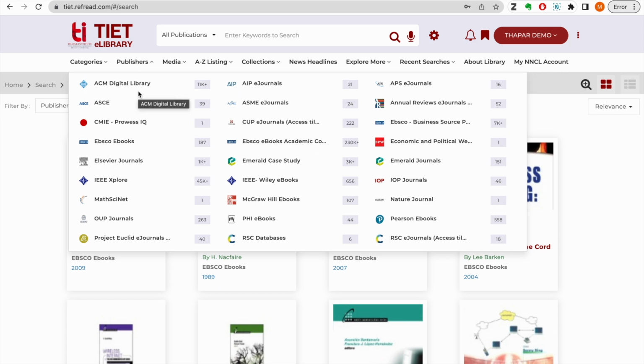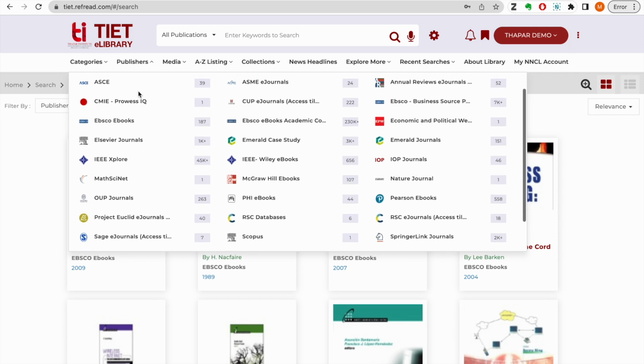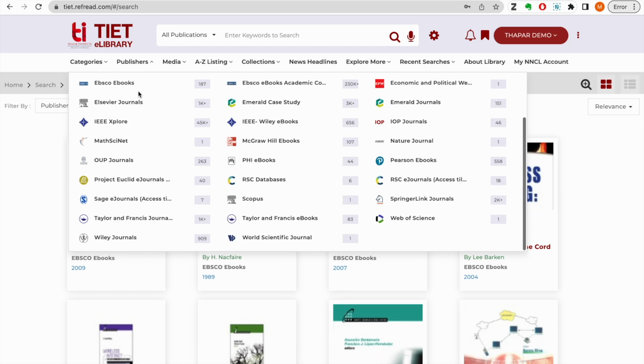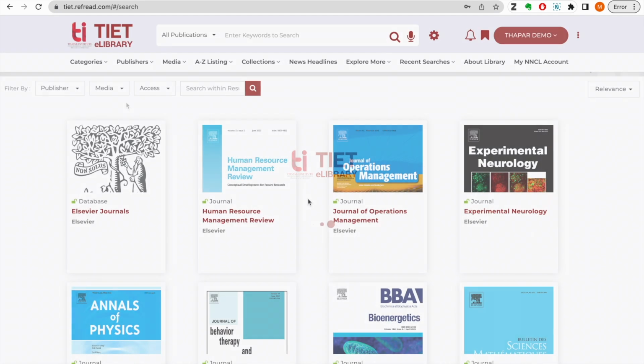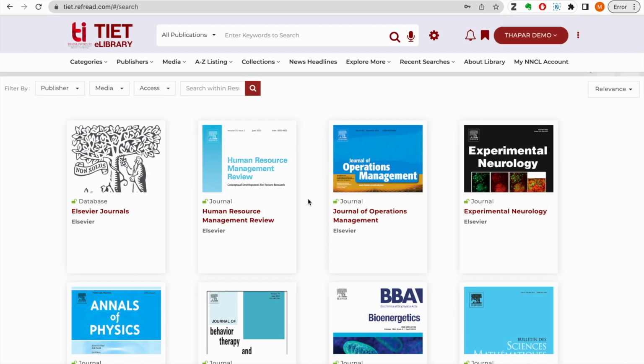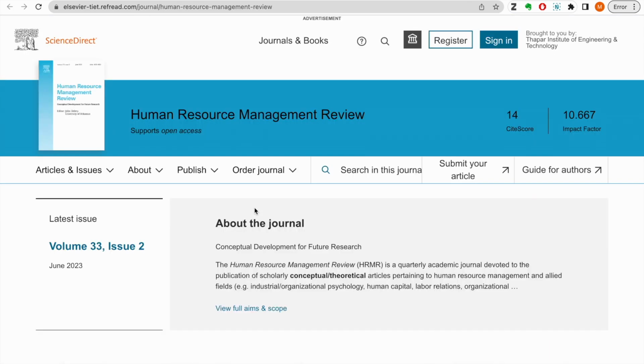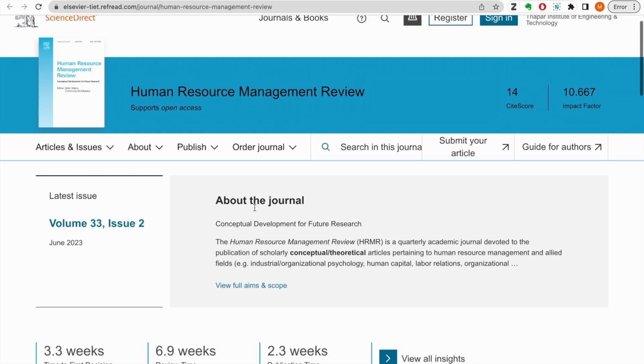You can also browse content by publishers. Here you see the rich collection classified by publishers, and you will find some of the most renowned journal and ebook publishers like Elsevier, IEEE. You click on one of them and then click on any one of these publications. Just click on the read button. You'll be taken to the publisher platform.